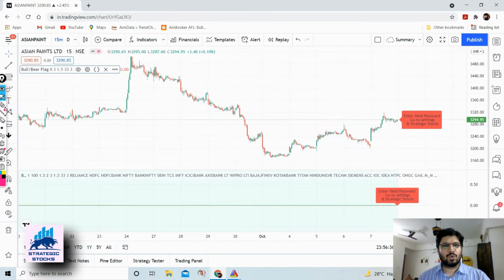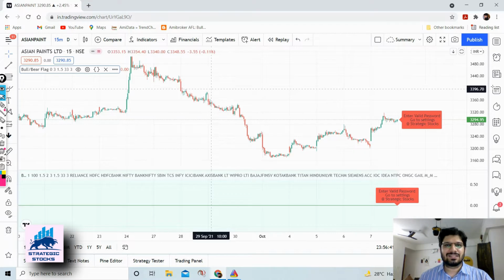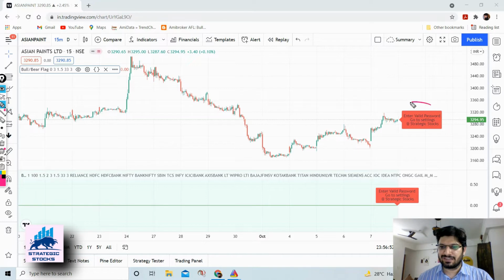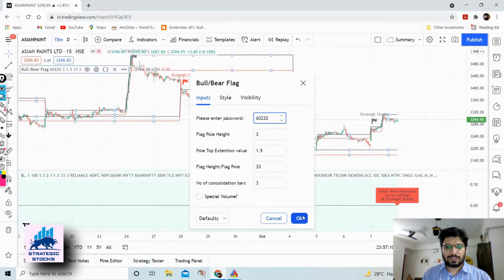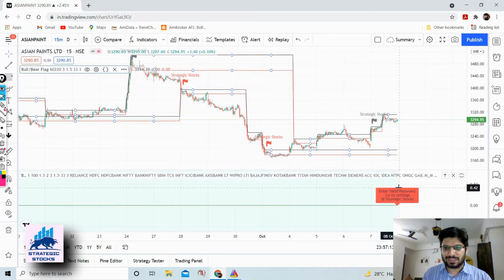So friends, there are two scripts. One is the bull bear flag indicator and the second one is the bull bear flag screener. You'll get the link for both of these in the description box. When you add them to your chart, the system will ask for a valid password. The password for the system is 060220. Let me enter the password for you. That is 60220. So add the password to both the charts.